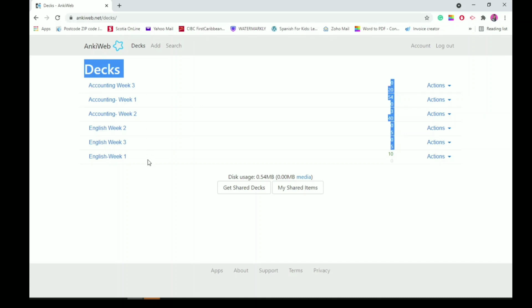So I must say, when you just get started, you will see, I think it's called default. You're going to see a default deck right there. You can choose to use that default deck, but if you want, you can just create your personalized deck with the name of the course that you're doing, so you're more organized. All right, so the first thing that you need to do is to select add.